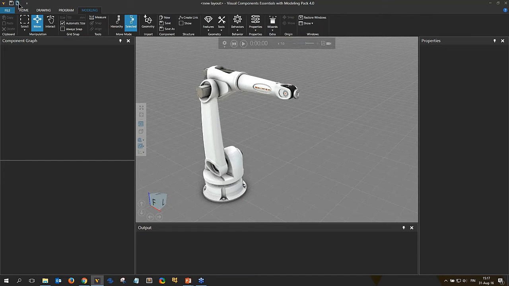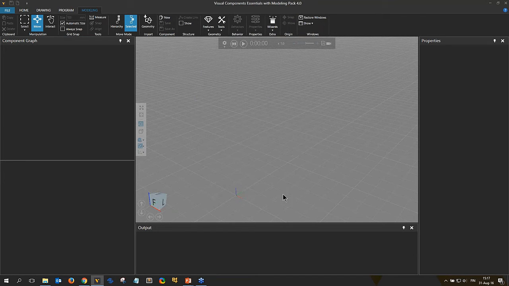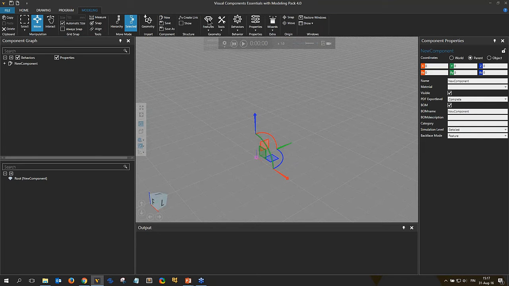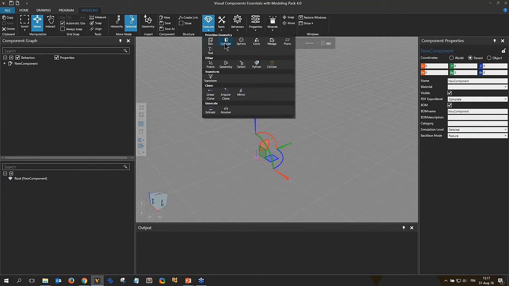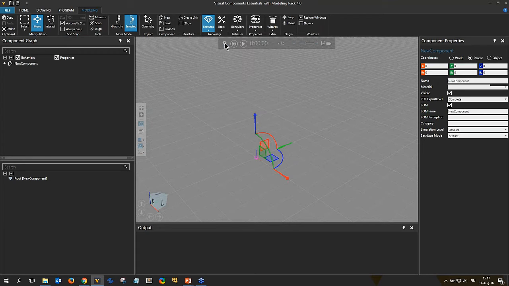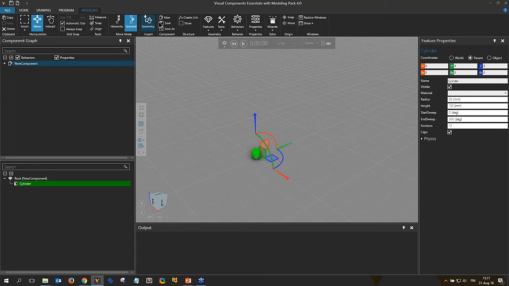But if we just do quickly a simple component structure, I will create a new component, and I will create a new feature, a cylinder. So what happened there: when I click new component, a new component appeared in the 3D scene. There wasn't anything inside of it, but we added a new cylinder into it, which can be found in this feature tree. So currently we have one link, and under that one link we have one cylinder.